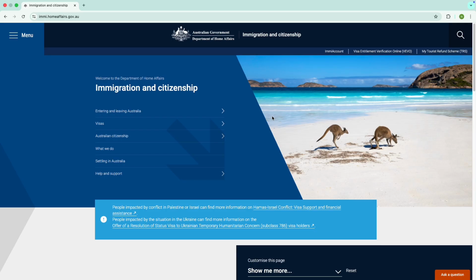Step 2 is to create an ImmiAccount on the Department of Home Affairs website. This is where you apply, upload documents, and track your visa. And step 3 is to gather your documents.